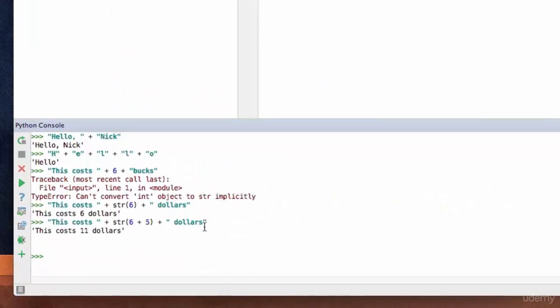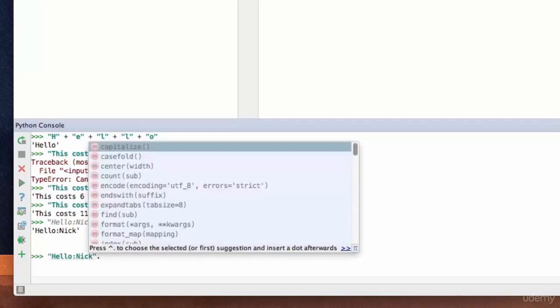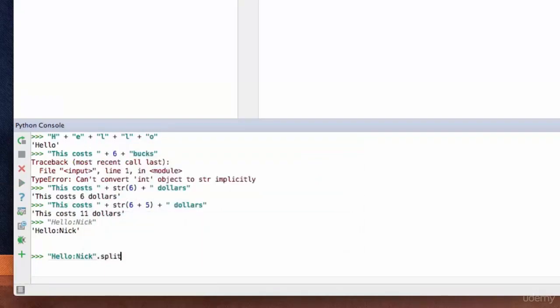That's how you concatenate two strings together. What happens when you want to do the opposite and you want to split strings apart? So let's say we have this string like this. So we're going to say hello. We're going to separate that word from the other word with a colon so that we actually have a character that we can use to split. So what we're going to do is after that string, we're going to put a dot. We're going to call a function split on it.